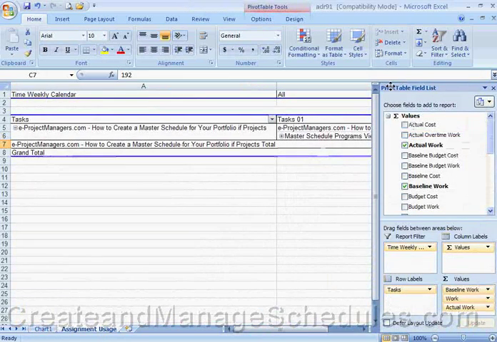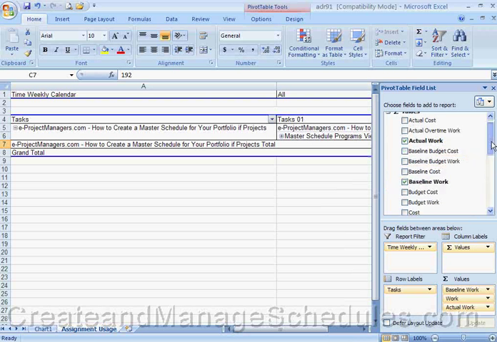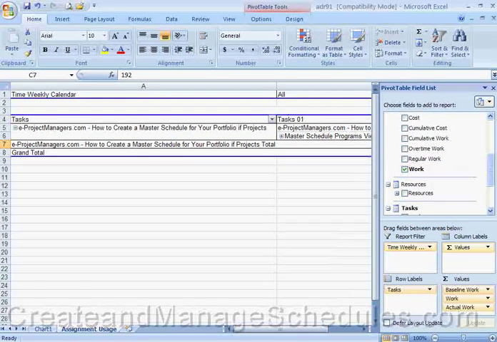You can see Excel opened up the pivot table field list on the right hand side. And basically you can see what's checked here is actual work, baseline work. If we scroll down, we'll see work. Those are the three bars that we saw.